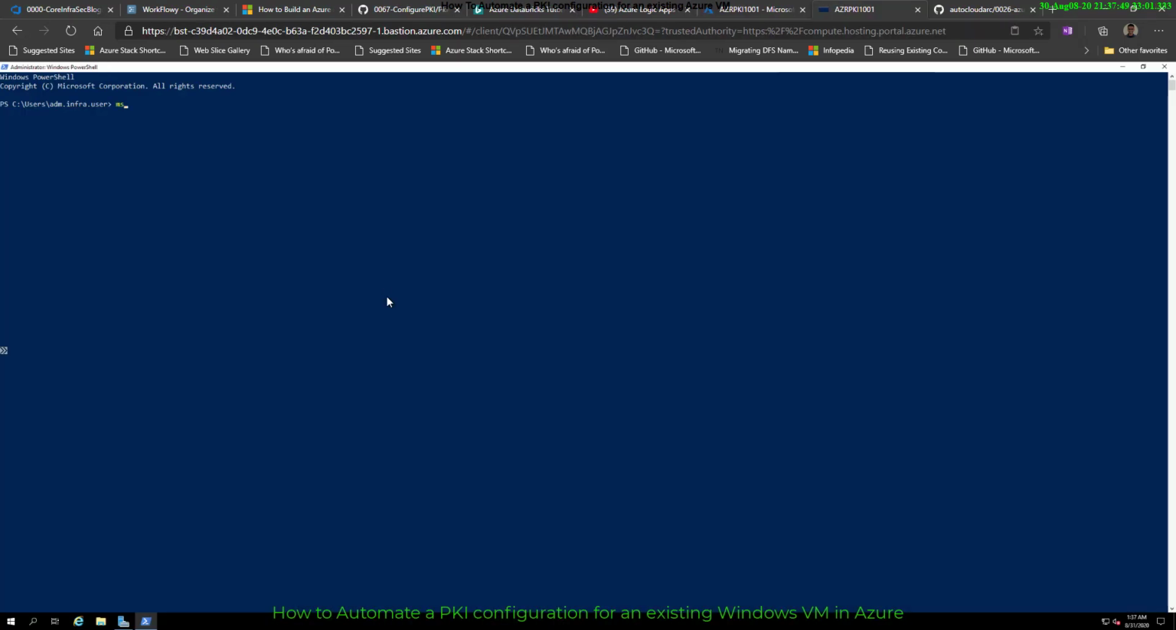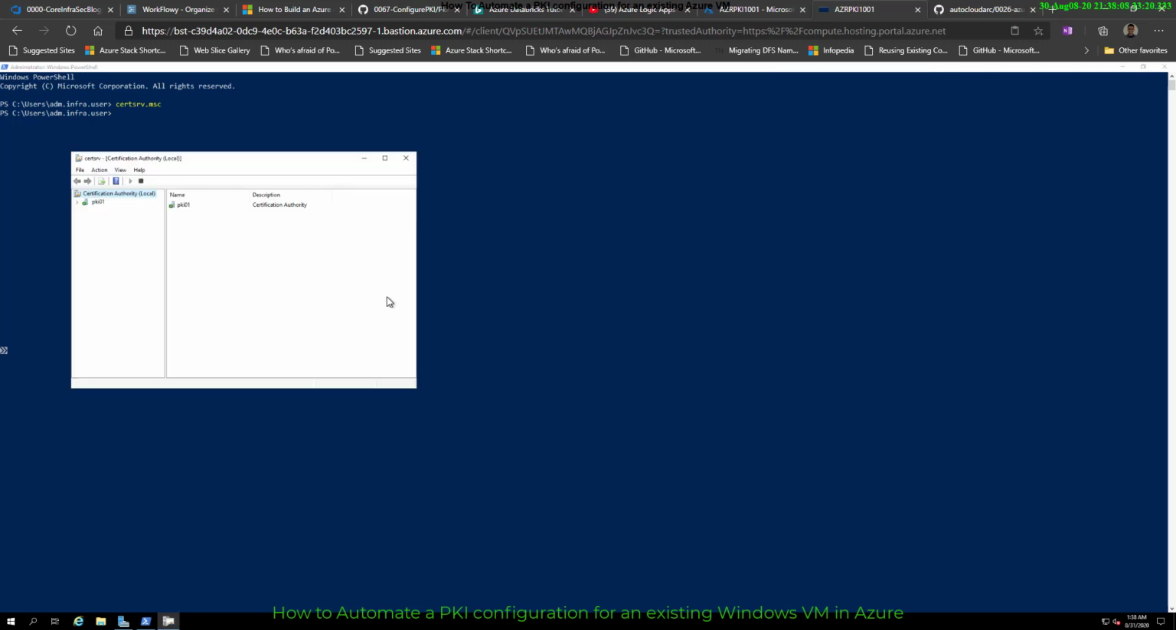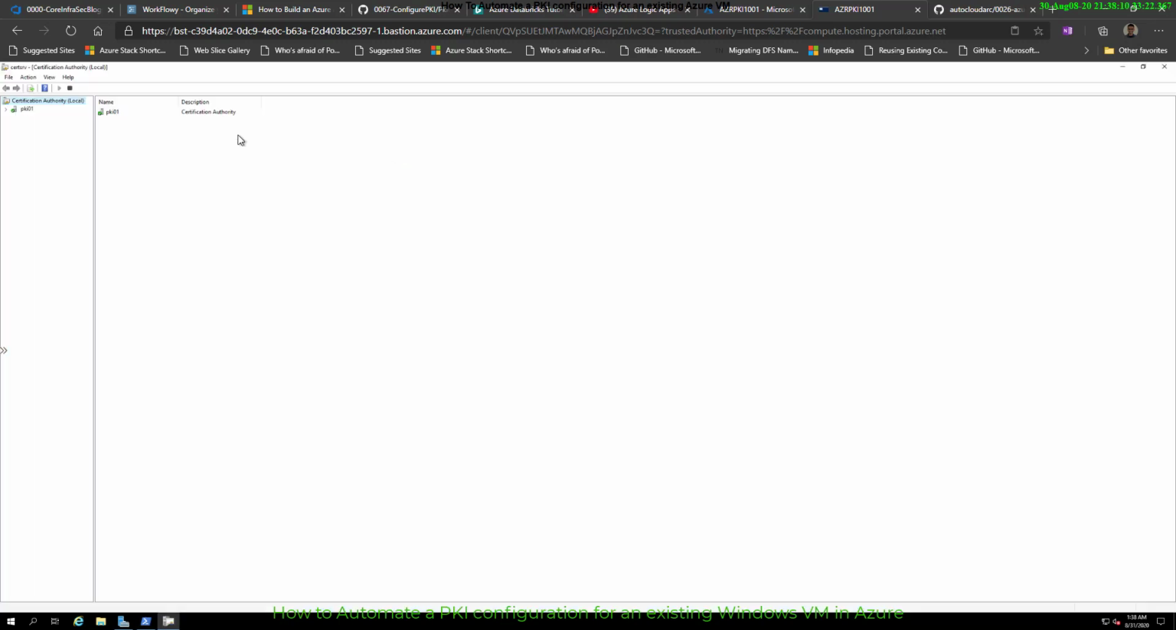And if I just type certsrv.msc, that should be the Certificate Services Manager, or the Certificate Authority MMC console. And if I expand this, you'll see it says Certificate Authority Local. I know it's small, but there we go. We have PKI 01, which is the name of the certificate authority.